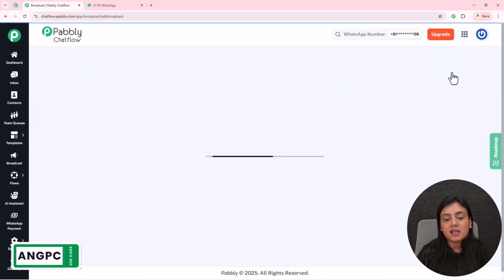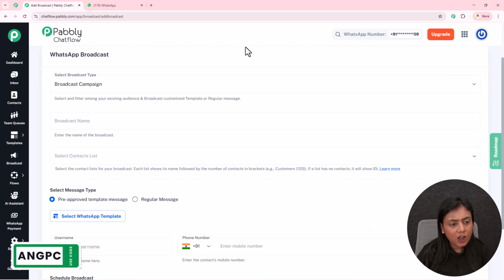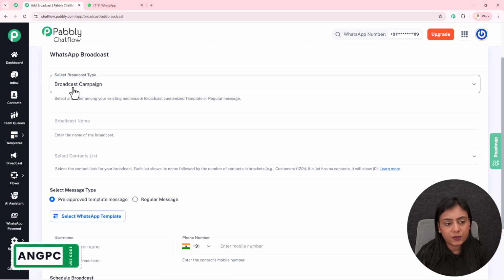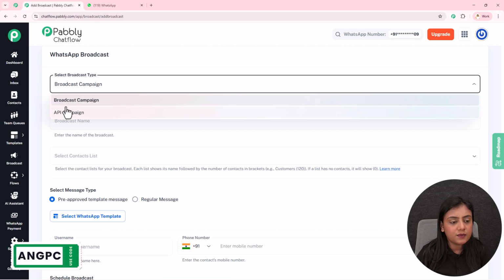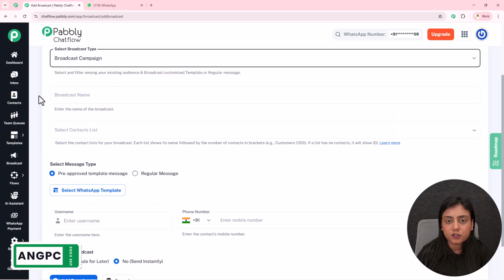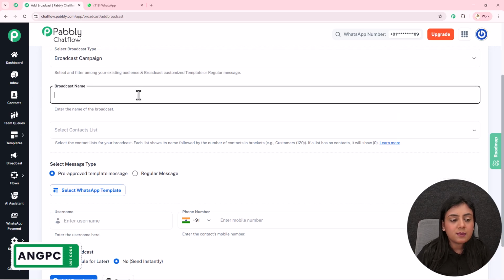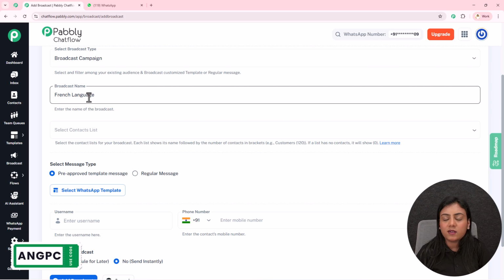Okay, click on this add broadcast button right over here. Now we have to select the broadcast type first. Type is going to be broadcast campaign. If you want, you can select the API campaign according to your requirement. We are going to name our broadcast. For the broadcast name, let's suppose I will write it as French language. Okay, this is the broadcast name I'm giving just for the test.